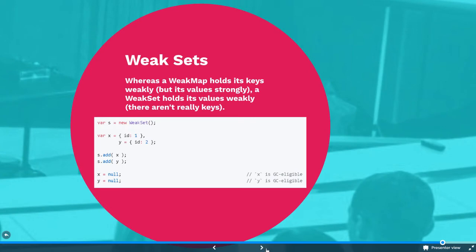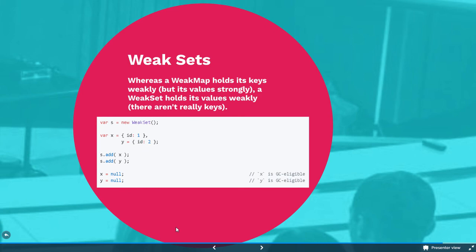Weak sets are very similar to weak maps. They hold objects instead of values. So you can take a look at those kinds of structures and see if that fits your particular need.